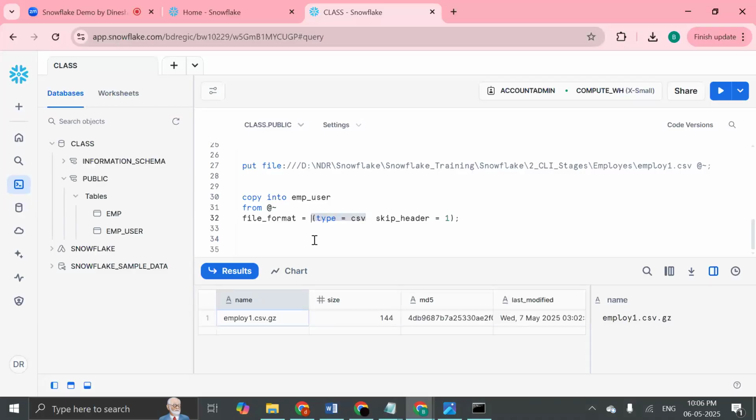What is the file format? CSV. When your file format is comma separated, there is no need to specify the delimiter. By default, Snowflake will consider the delimiter as a comma. This is also an interview question and certification question. The default Snowflake delimiter is comma. You need not specify it. If you don't specify any delimiter in a copy command, by default it will consider the file as comma separated. Clear? Now what you are trying to do is copy into the table from the stage name.